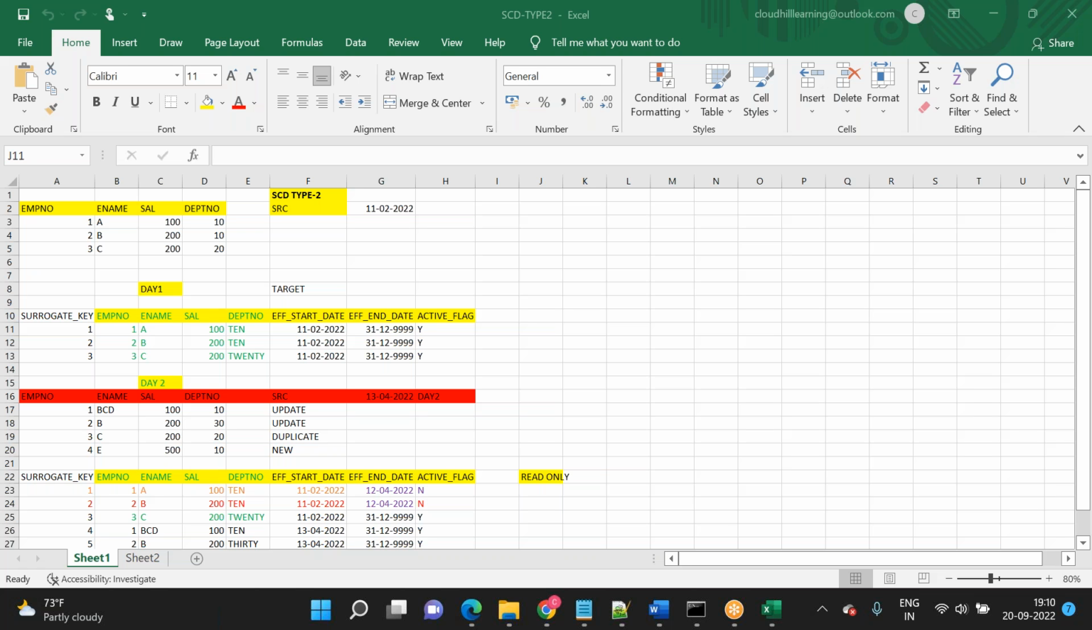What do you mean by slowly changing dimension? Why do we need to do the slowly changing dimensions? Does anyone have an idea on this? So SCD means slowly changing dimension. What do you mean by slowly changing dimension?